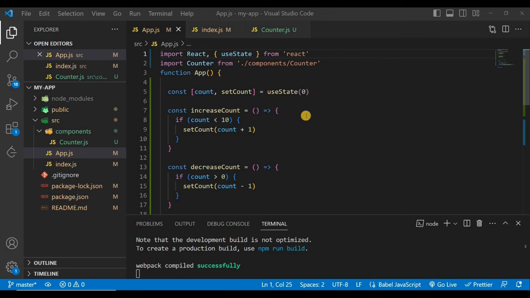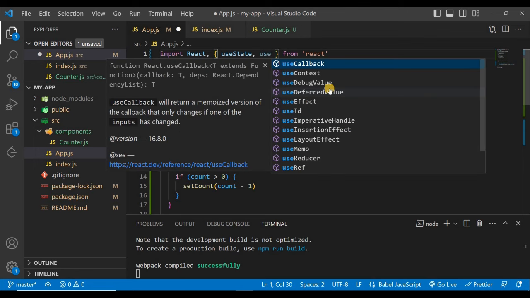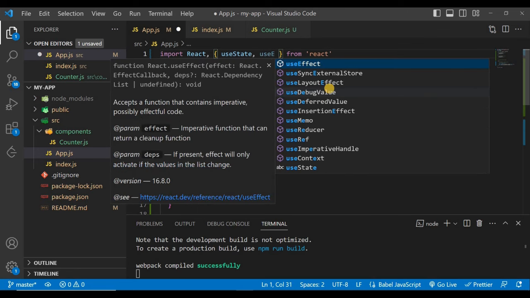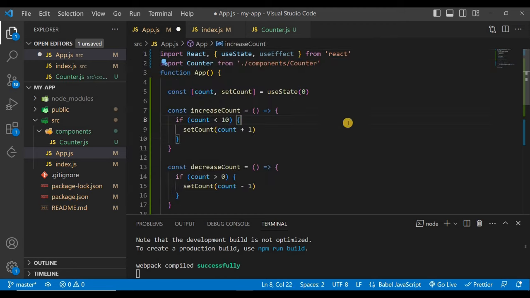So how does useEffect look? The useEffect looks similar to useState. We first have to import useEffect from React, like use and then capital E. We have to write this in camel case, and the use keyword is compulsory. So this is the useEffect hook we have imported from React. React provides this hook.